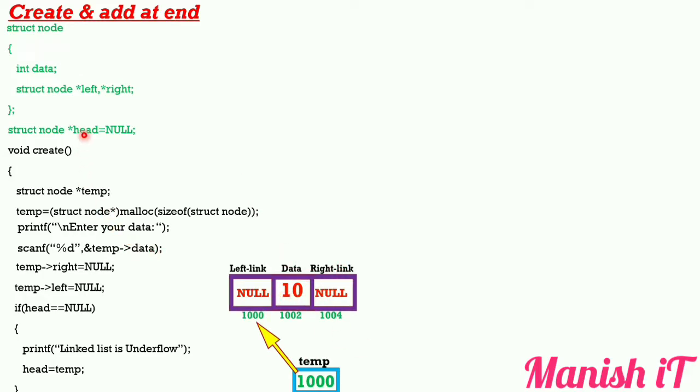Now our head is called. So head is initially what? It is initialized with null. After this, the head pointer is also taking an address, because it is also a pointer type variable. So it takes the address of another node. So how do we have to write our logic?